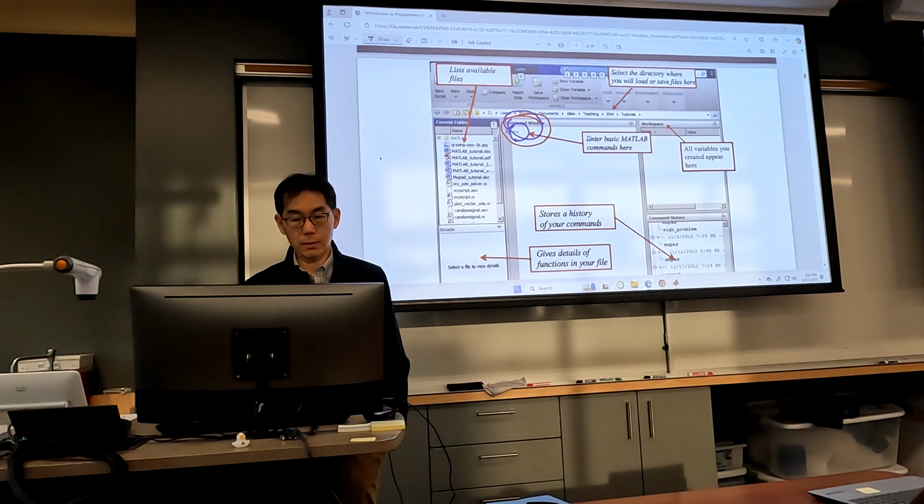Another thing you may want to look at is the workspace. In the workspace, once you create any variable, you will see all the variables registered in memory. Then another one is the command history. In the command history, you can refer to commands you already used, and this saves you time.